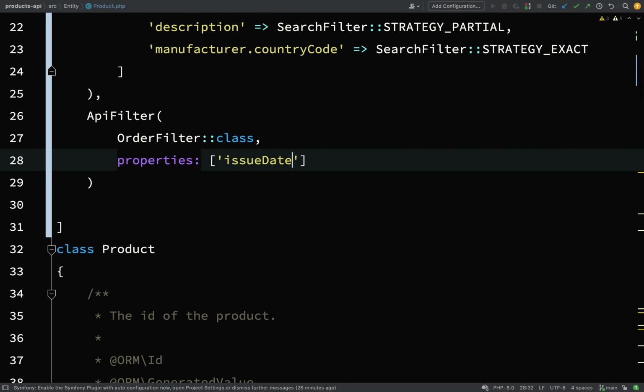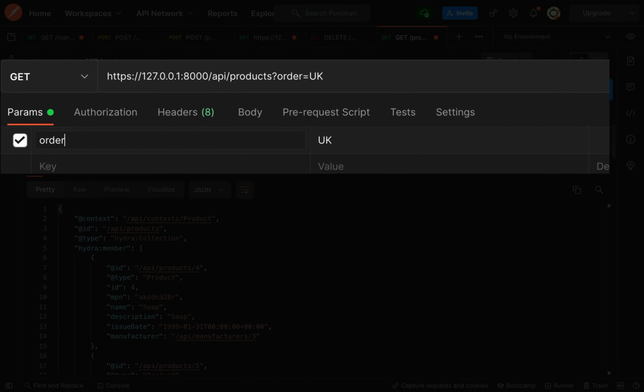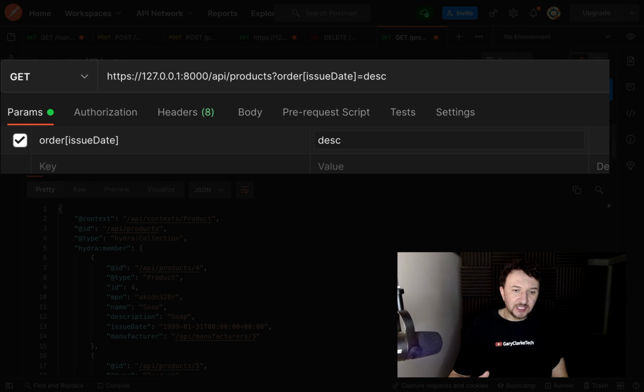And that's all you need to do. You just need to specify the property, and then we'll add our ascending or descending when we go and add it to the query parameters. So let's go and give that a go now. So back over in Postman, the way that we do this is we say order, and then in square brackets we say the field, which will be issue date, and then here we just need to say whether we want this to be ascending or descending. So we're going to say descending, which means it will get us the latest issued products down to the oldest issued products. Let's send this off.